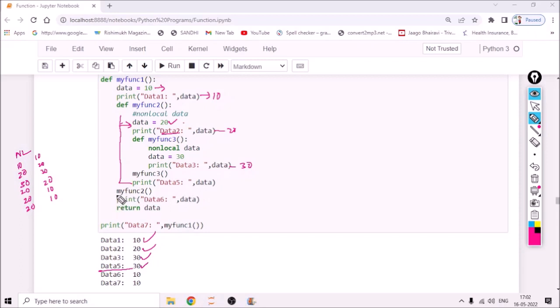Data 6 is inside my function 1. Here 10 is there, so that's why it is 10, and we are returning this data 10, so that's why data 7 is also 10. Now we can see one conclusion. If we apply non-local data, it will change only its parent's data value. It doesn't change all the values.